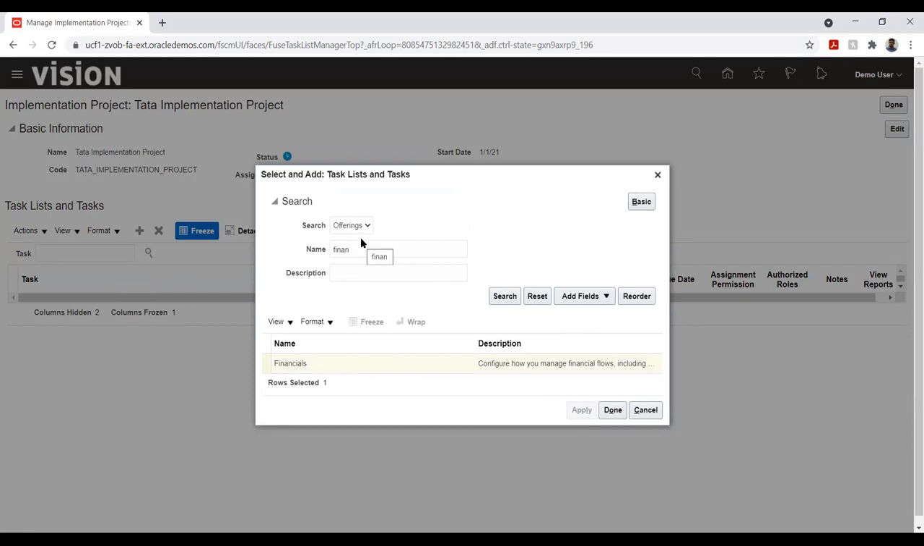It's not only for the offering. Let's say I want to add any particular task to it. I can search for the task, and I can add it from here.